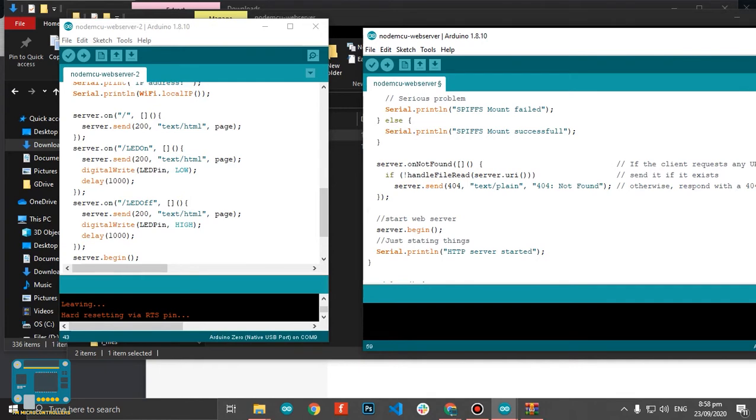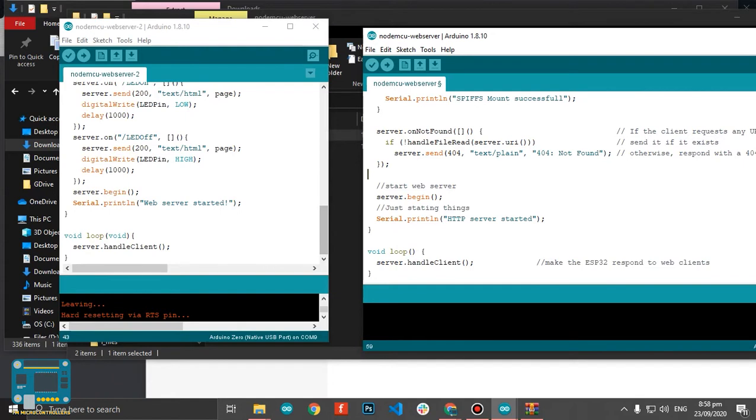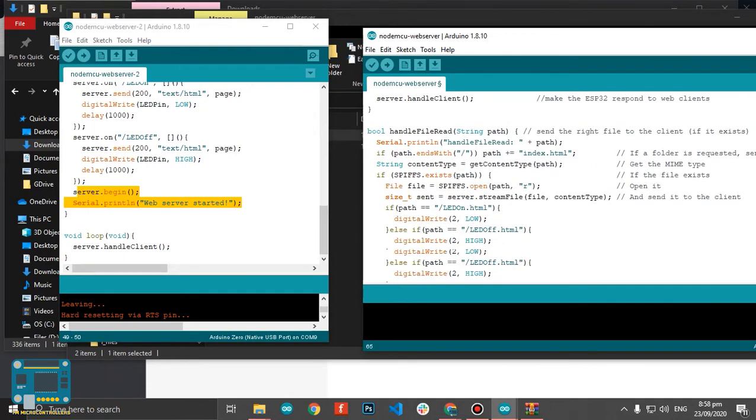Now, if it's not found, then it will just say 404, which is the HTTP error code for not found. And similarly, I begin the server. If you look at this old code and this new code, they're basically the same. The loop is also the same, but there will be additional functions on my new code. So this is the handleFileRead function.